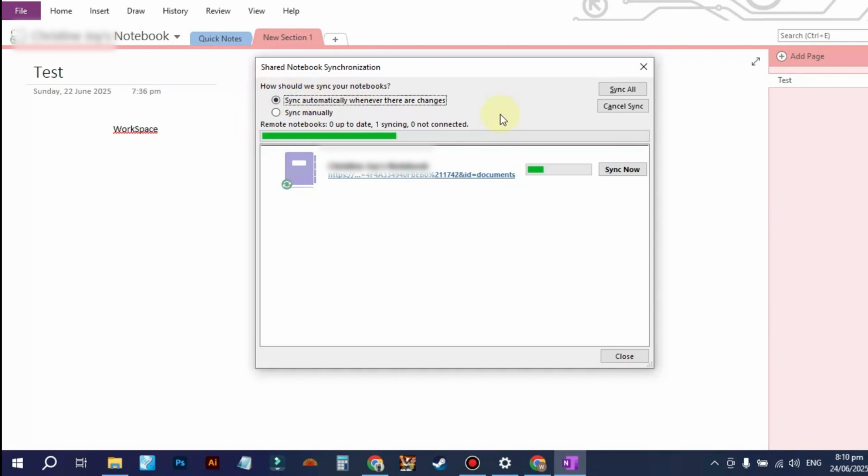On this menu, all your available notebooks will be shown. And then, you can either click Sync Now for the notebook that you want to get synced. And if you want to sync them all, click here which says Sync All. Give it a little time, and that's it.